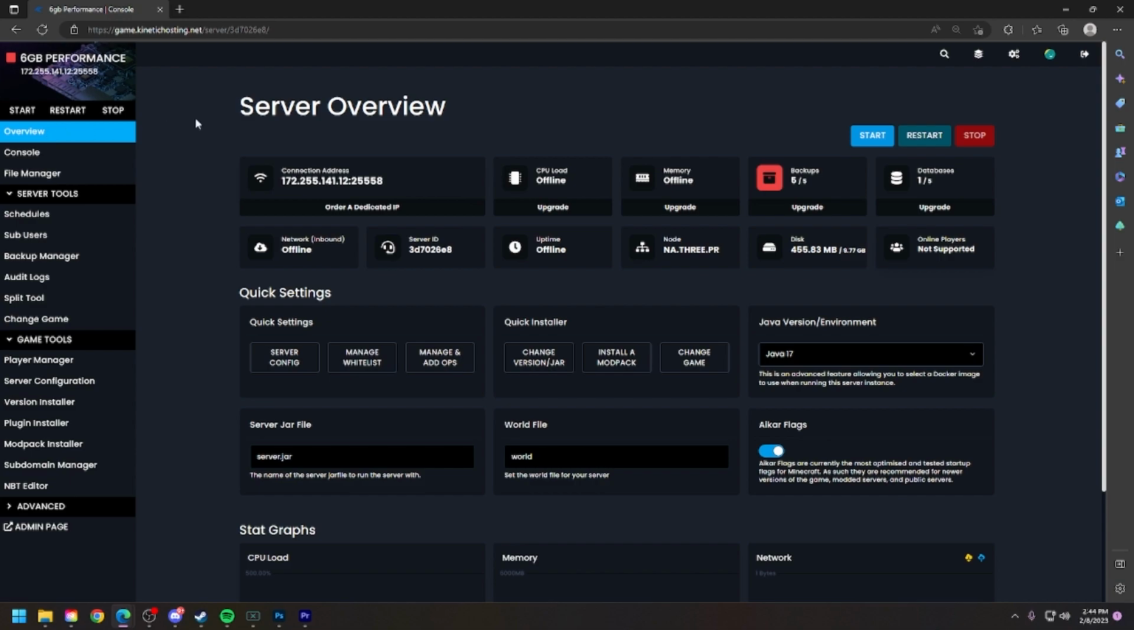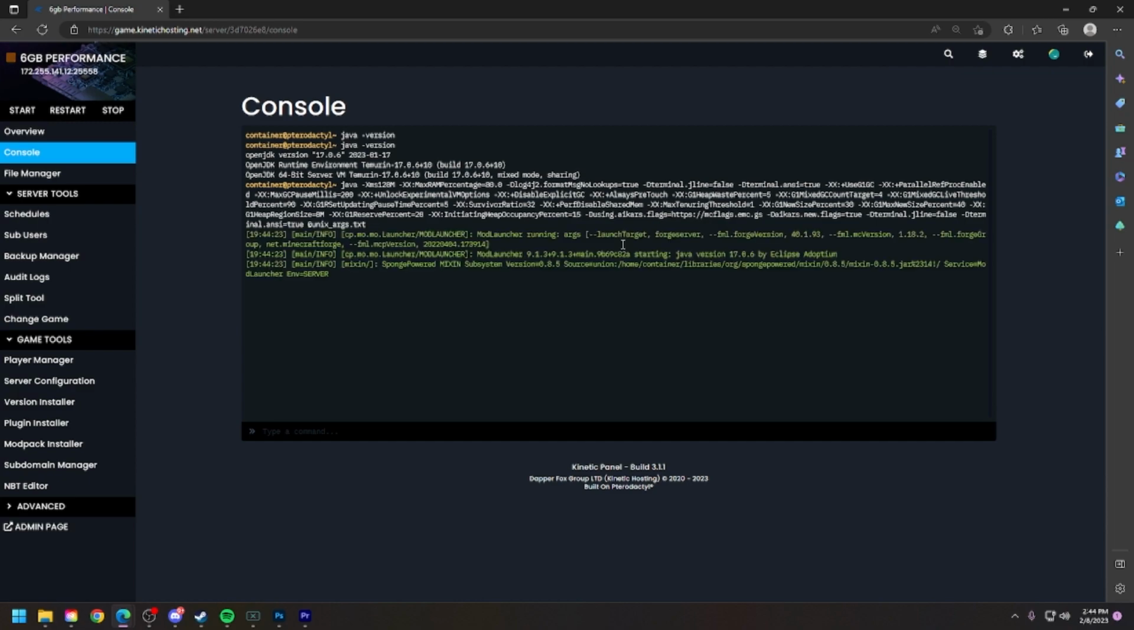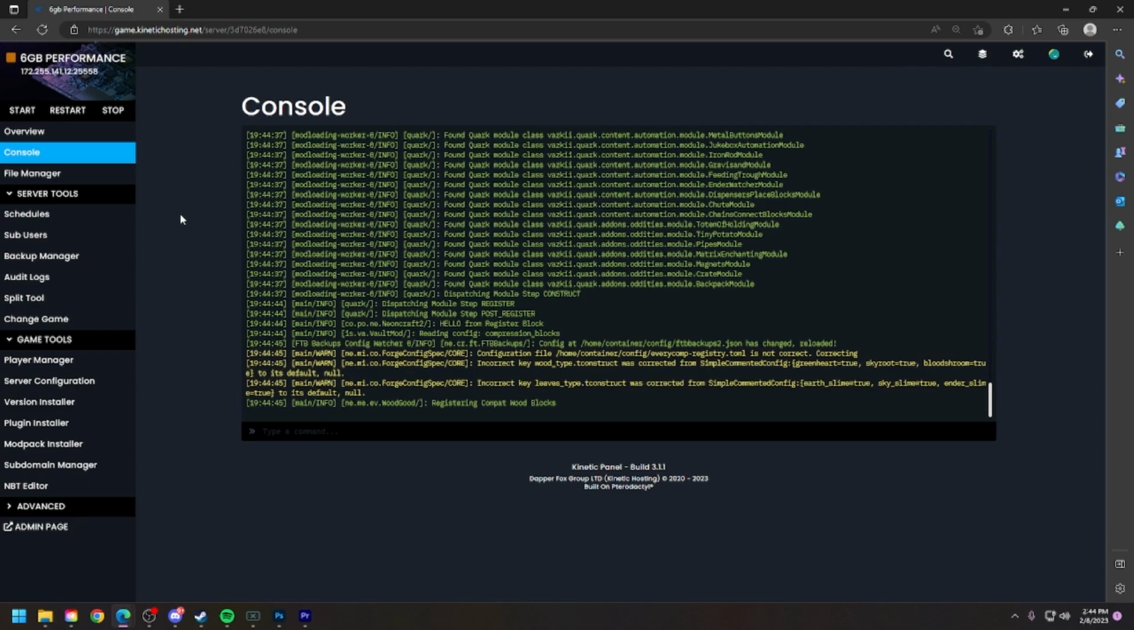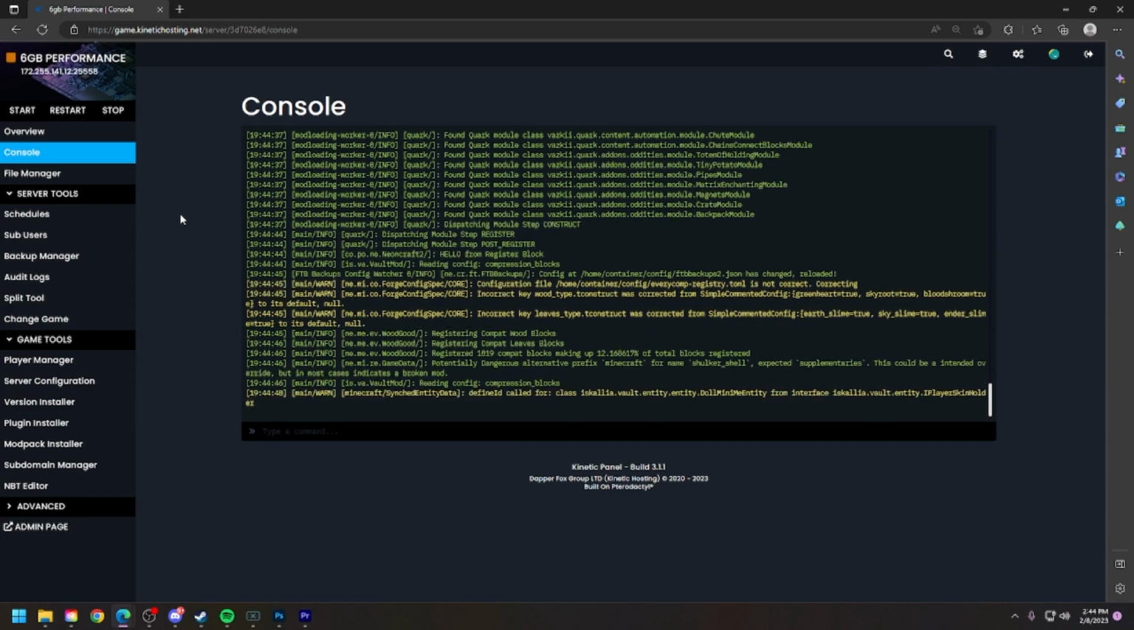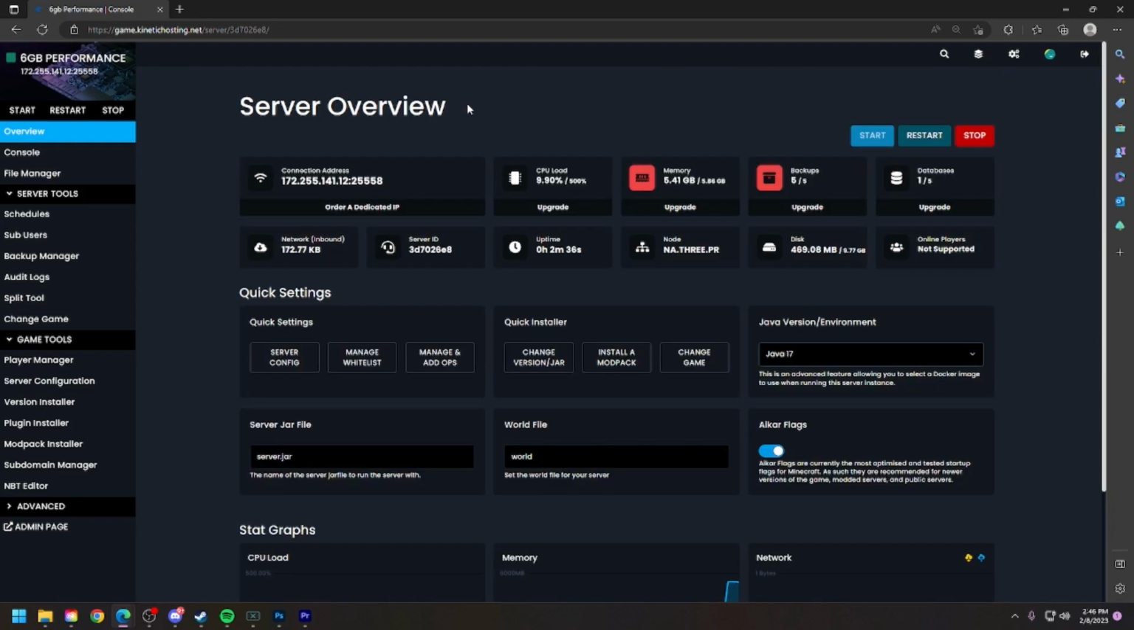All right, now that the modpack is installed, you're already good to go. Go ahead and click start on your server. The server will load the necessary resources it needs. Your server may take a little bit of time to boot up, but don't worry, this is intentional and it just needs to load everything. And you're good to go. The server is on and running the correct modpack that you decided to install.